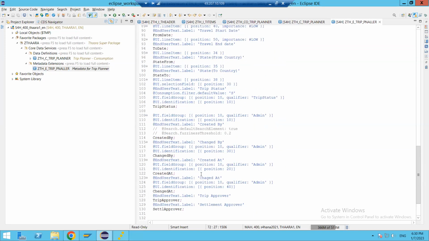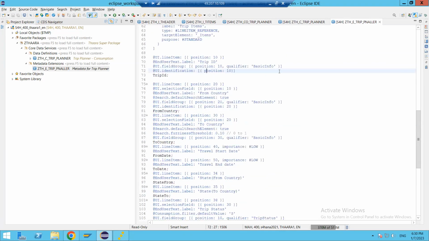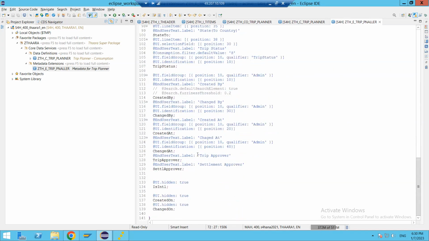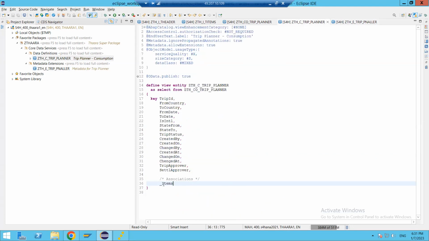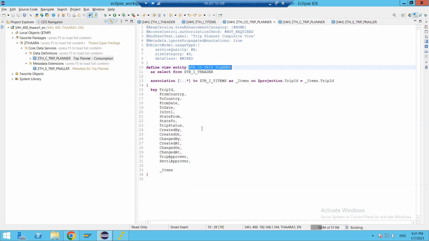So how does the CDS engine treat this? We do not need to write association relevant annotations in this header. Whatever associations have been built from the CDS view, we should go to where that association is coming from. And in this place, if you see, this is the association CDS view. And what is this? This is the association CDS view exactly.